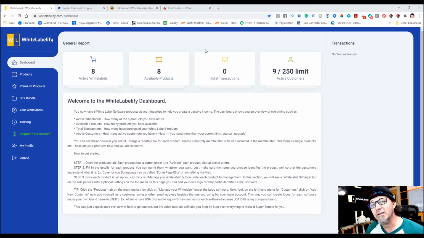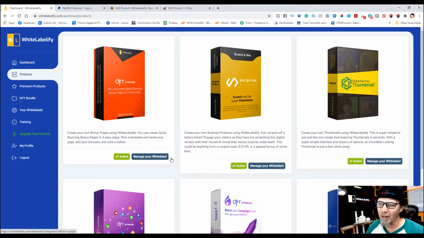So first thing you need to do though, you need to make sure that all of your white label is set up, okay, for each product that you want to sell. Now, in this account, mine are all set up already. So if yours is not, you want to go to your products tab and you're going to see set up your white label for each product. Set that up, guys. Go through the process, because if you don't, you won't be able to add a payment integration, because the payment integration needs the info from what the name of your product is to generate the URLs, okay? So all of mine are set up, as I said.